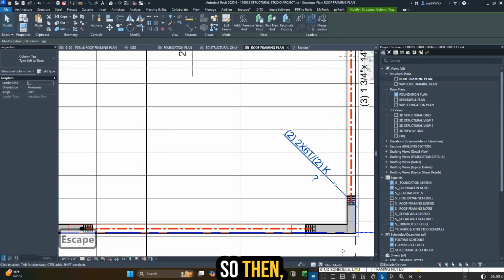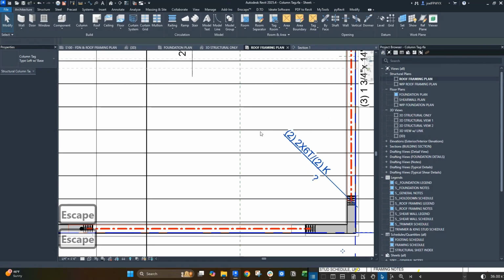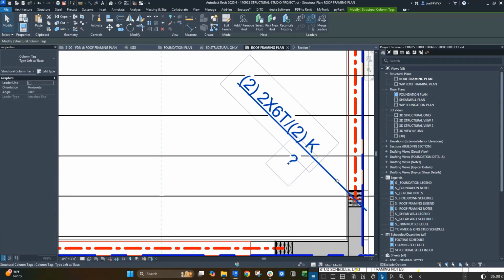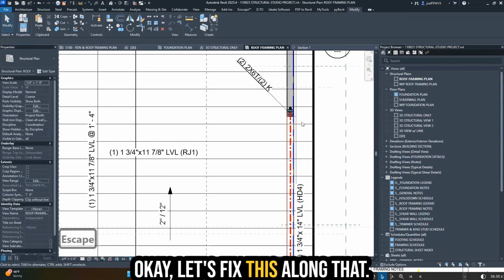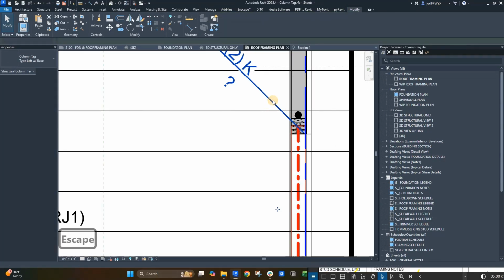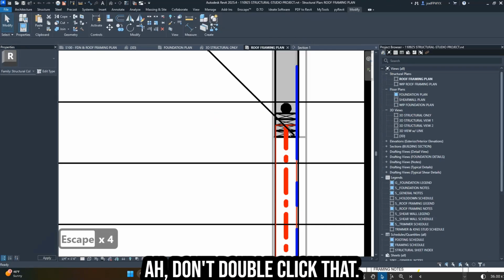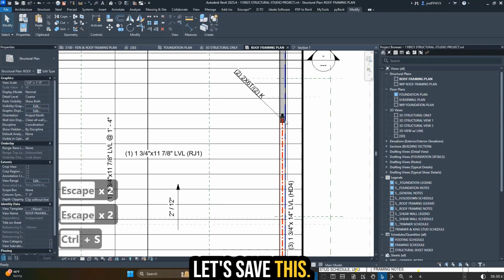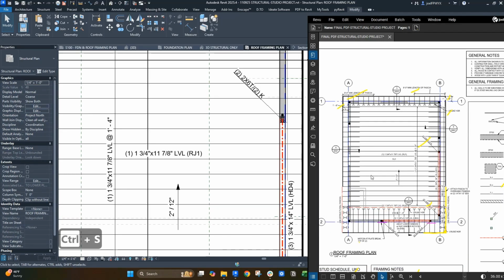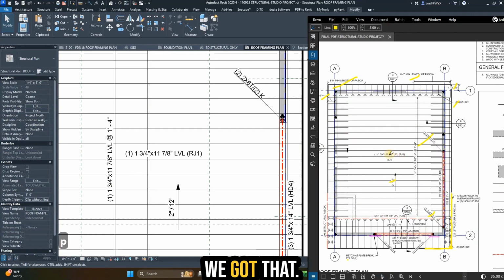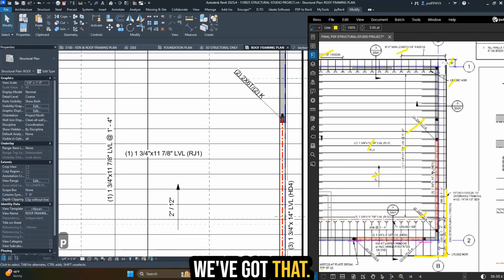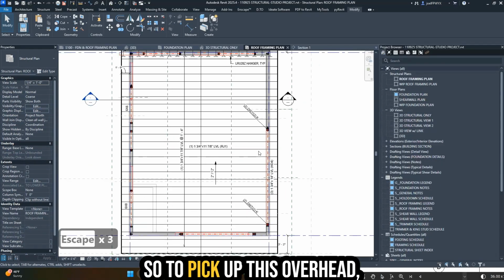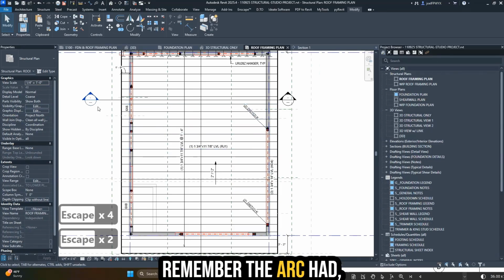Okay, so then, let's fix this, align that, make that look neater. Don't double click, because then it's going to go into the family. Let's save this. We got that, we got that, we've got that, we've got that. Oh yeah, I forgot. So to pick up this overhang, remember the arcade.